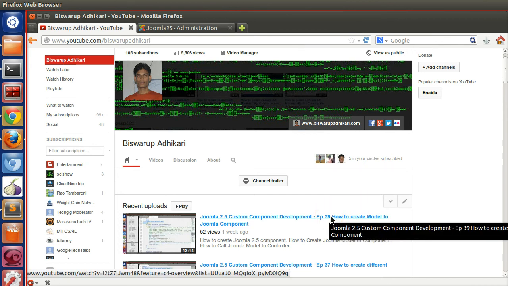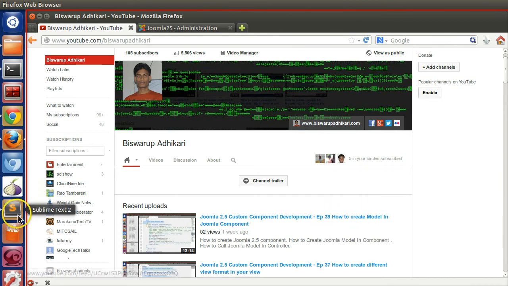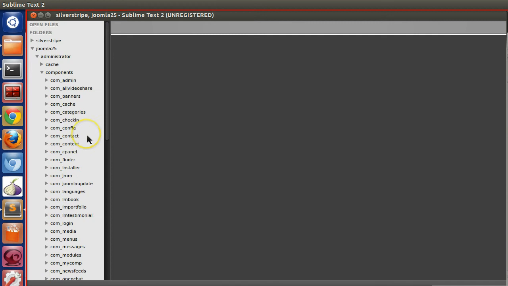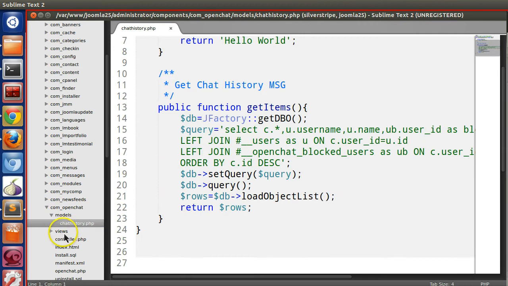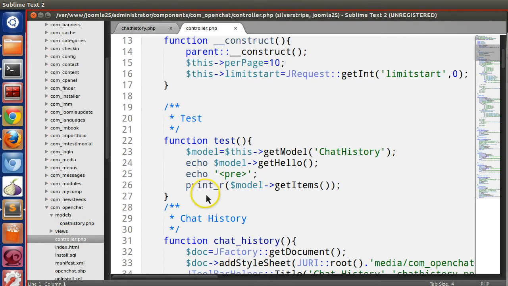In the previous episode we learned how to use a model in our component, and we created one model in our working component, that is com_chat. In the backend we created this model, chat history, and we implemented it in the task controller test. We printed out all these items from that model, and we also called the function get hello, and this was working. So in this episode I will show you how to use a model in your view section.